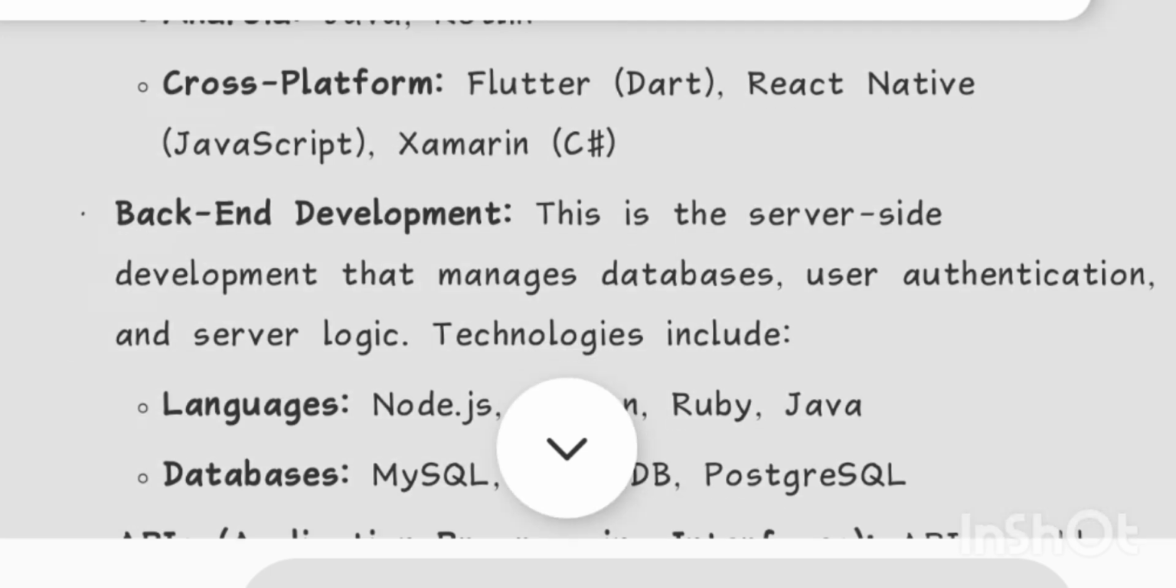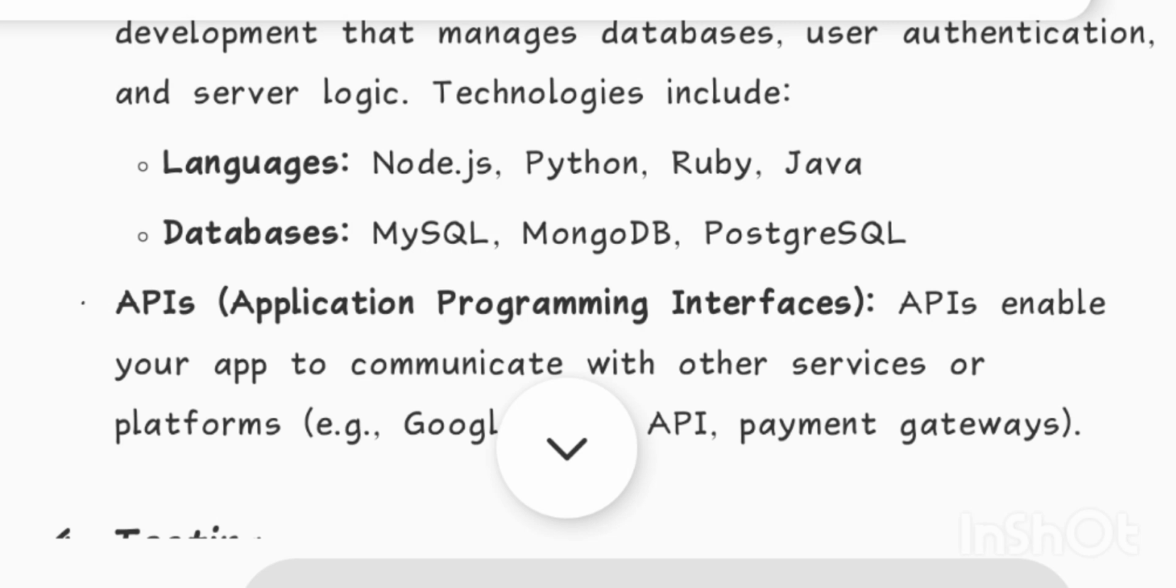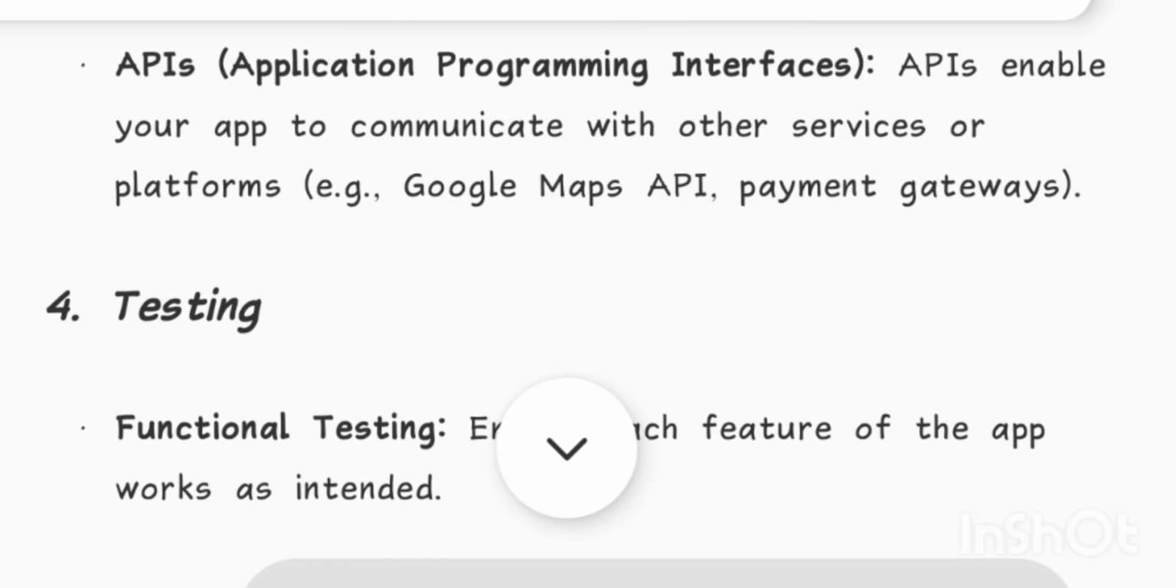Back-end development. This is the server-side development that manages databases, user authentication, and server logic. Technologies include languages, Node.js, Python, Ruby, Java. Databases, MySQL, MongoDB, Postgres. APIs, application programming interfaces. APIs enable your app to communicate with other services or platforms, e.g. Google Maps API, payment gateways.